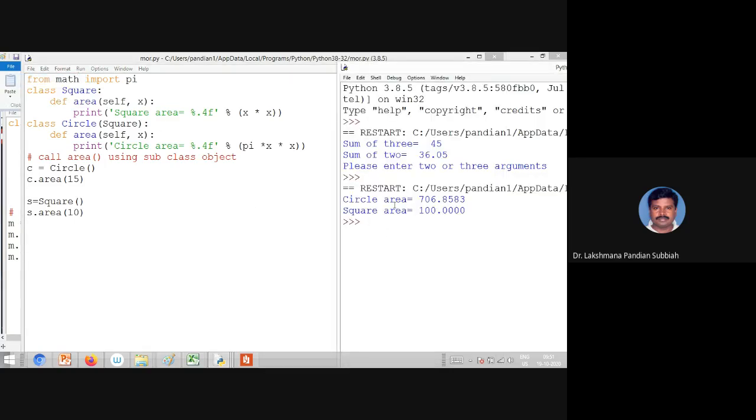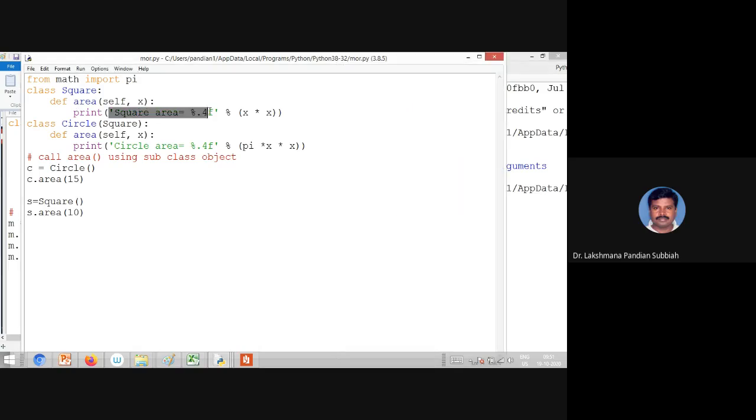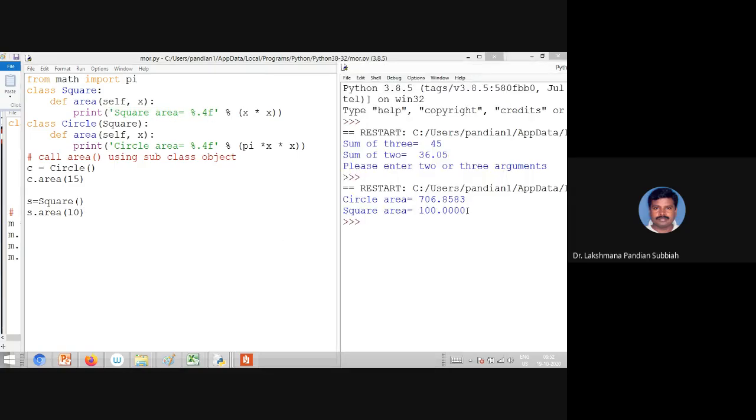Now you see this one, circle area. The first one is calling with the circle, so here the circle object is calling. How do you define that one? Circle, right? Here we now have square, so now it will give the square area 100. Can you see the difference now?